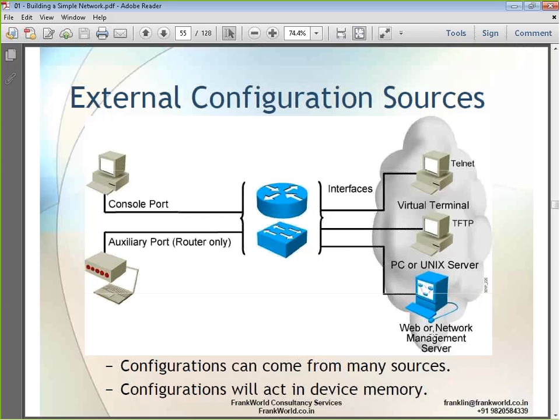Okay, but wherever you load the configuration from, ideally, once you load the configuration, it will reside in the device memory. Now the device memory, when I talk about it, I am talking about the RAM. Okay, so a configuration file becomes active only when it is loaded into the RAM. Okay, but when the configuration file is in the NVRAM, it is just there. It will be loaded from the NVRAM into the RAM when the device is switched on. You understand that?